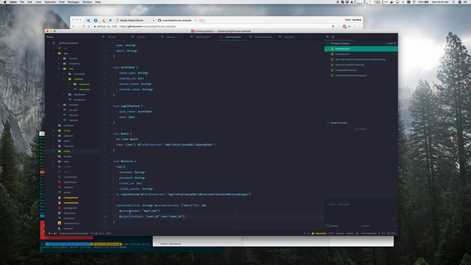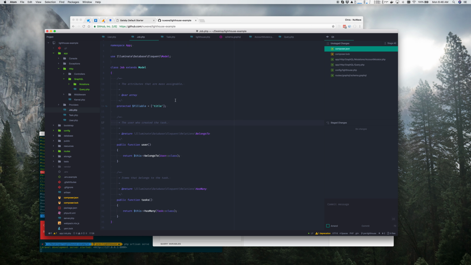So in here, what we're saying is, okay, off the context, get the user's ID and fill in an argument named user ID. So that way now we could create a job without actually creating a resolver for it. And we can protect this because this is not coming from the client, and it actually cannot be because it's not defined inside the mutation. This is coming directly off the authenticated user. And before I can do this job, I need to make user ID fillable.